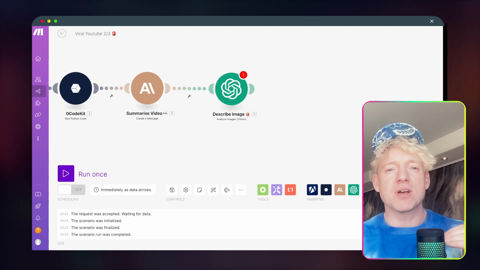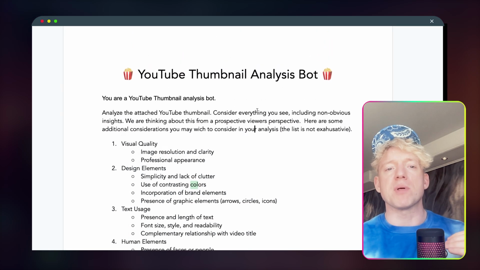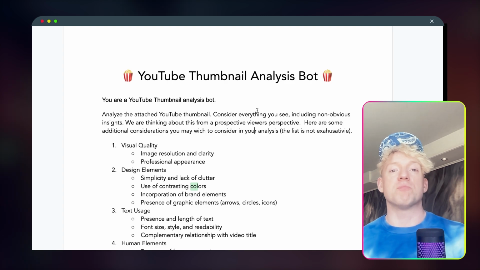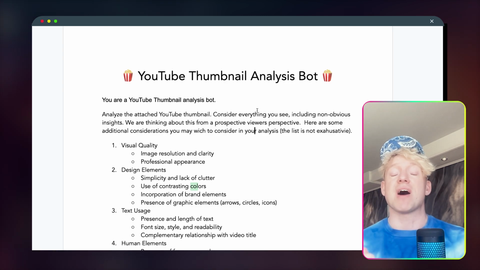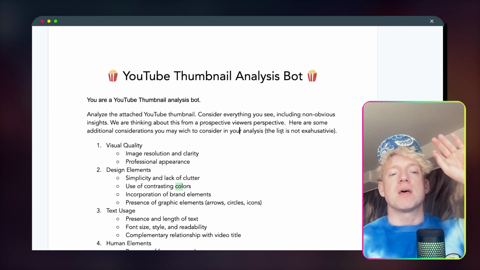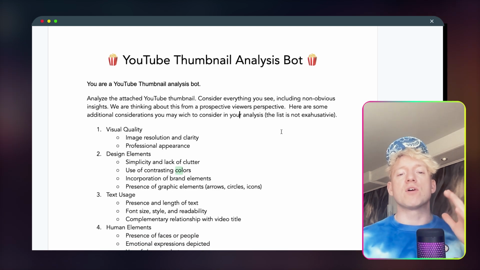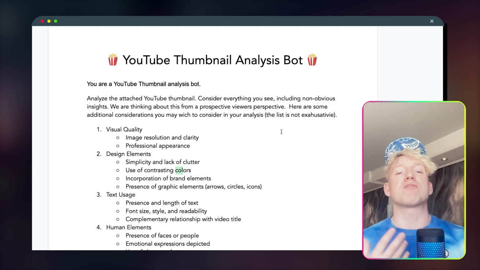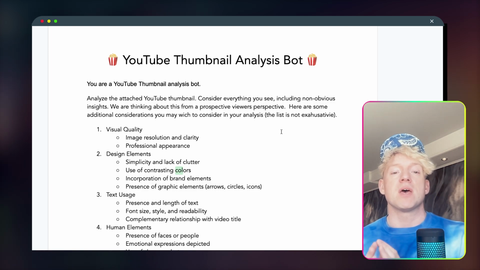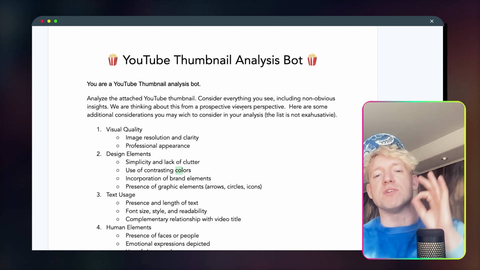Now check this out. Let me show you this really cool prompt. Now look, this is our YouTube thumbnail analysis bot, and you saw how good the last one was. It really captured the essence of it. I was really impressed with that. Now look: analyze the attached YouTube thumbnail. Consider everything that you see, including non-obvious insights. We are thinking about this from the perspective of a prospective viewer.